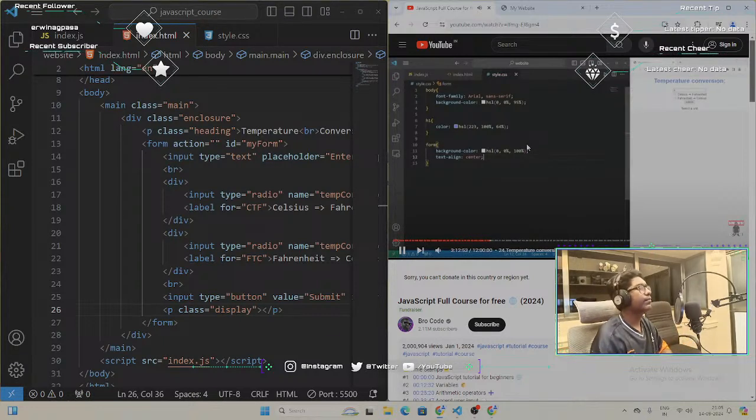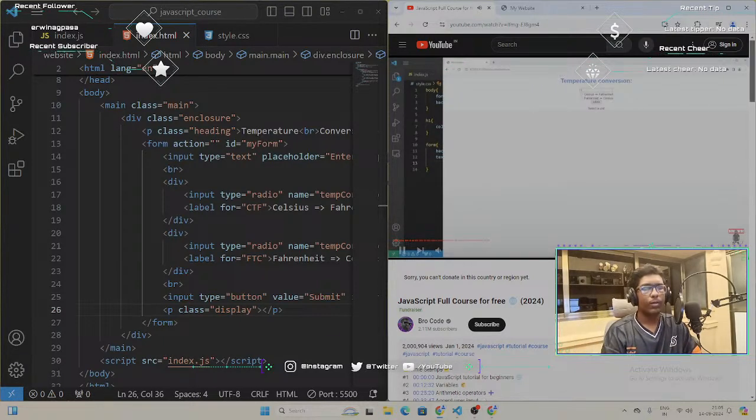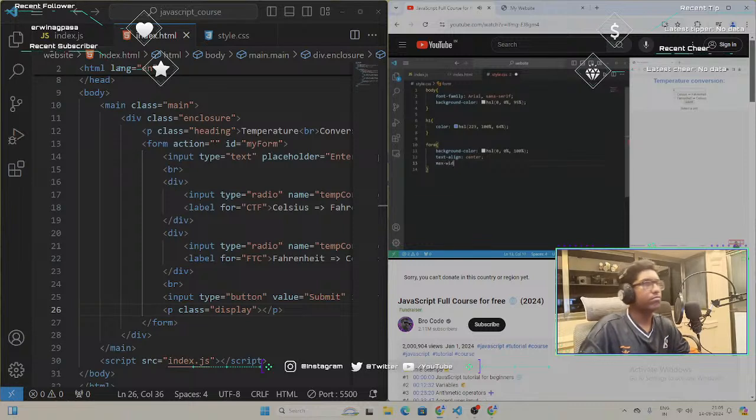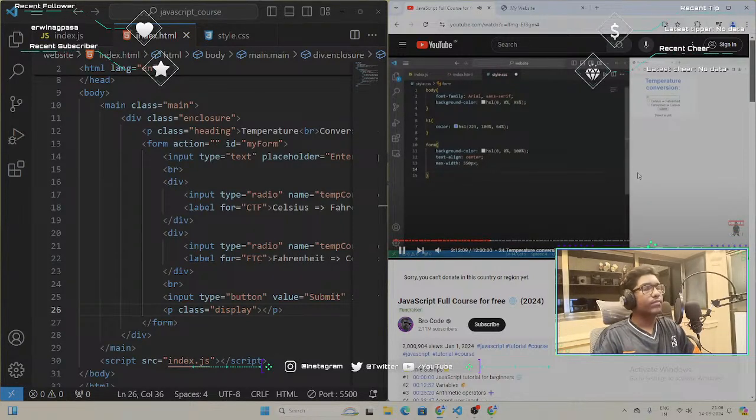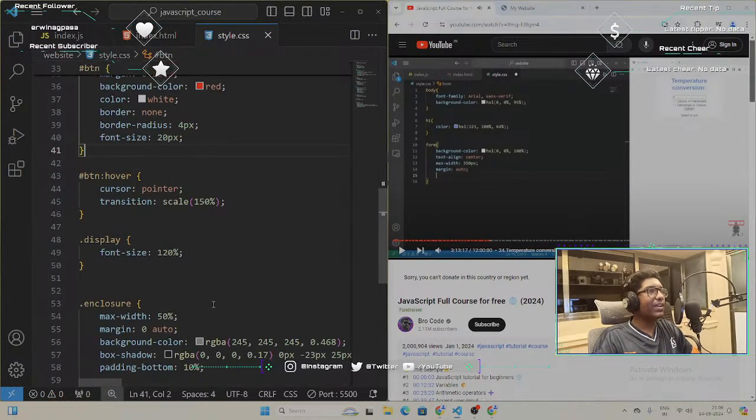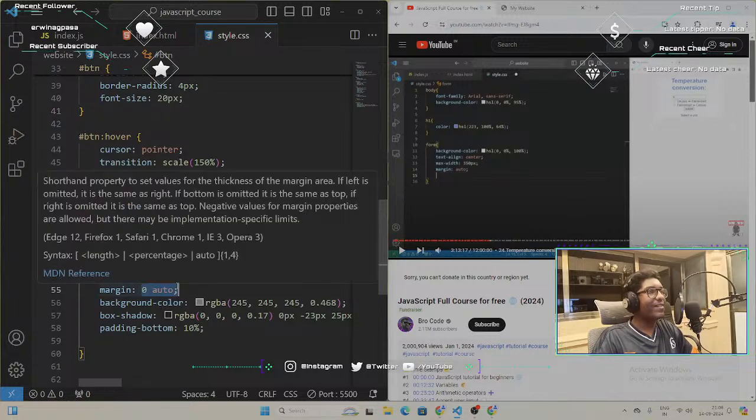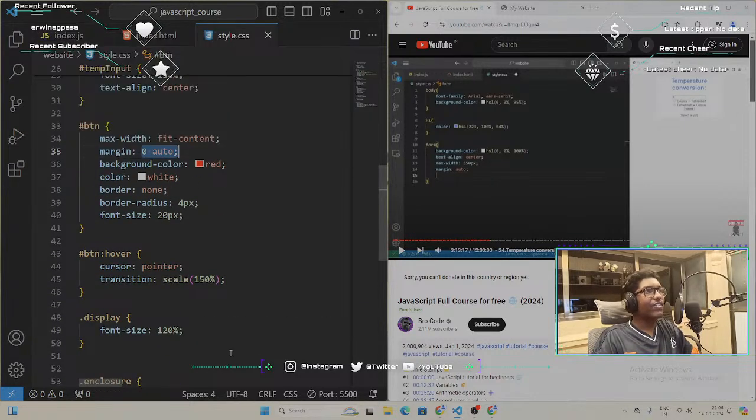So everything should be centered. I'll set a max width on the form because right now it's taking up 100%. Oh, maybe it was white. So, max width. We would like this form to be in the middle, aligned horizontally. We can set margin to auto to automatically center that. This thing has saved me quite a lot, where I'm just using 0 auto to center everything.